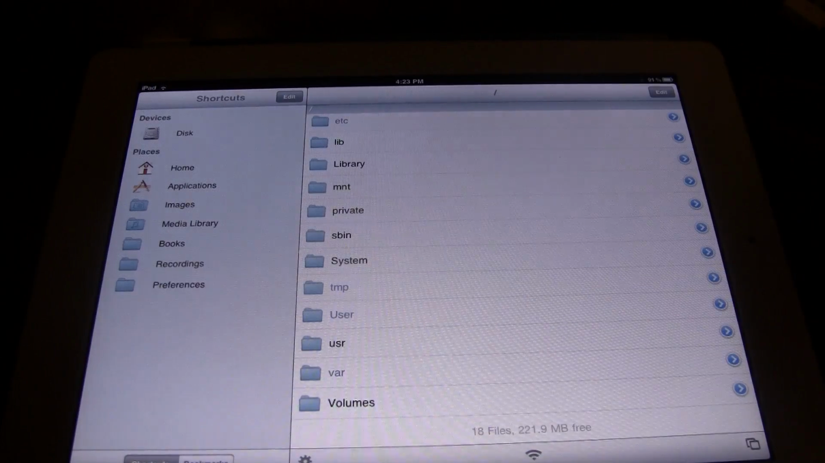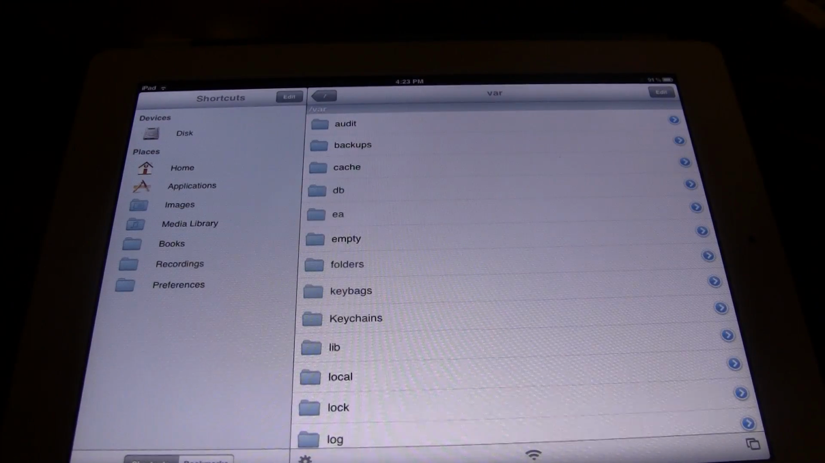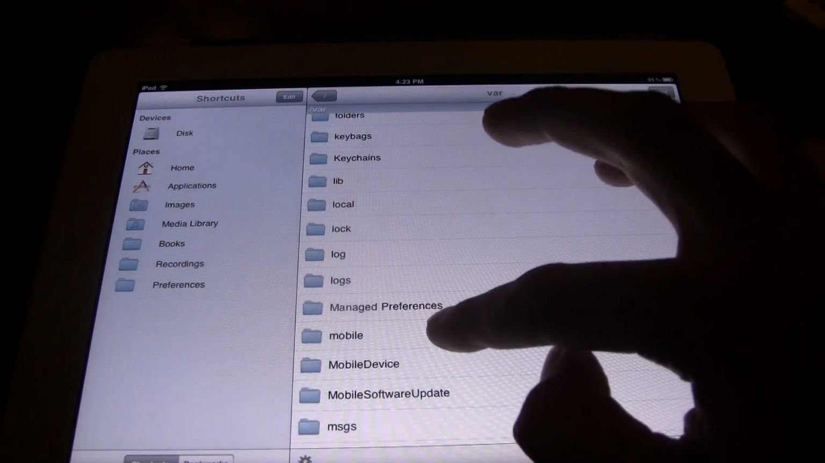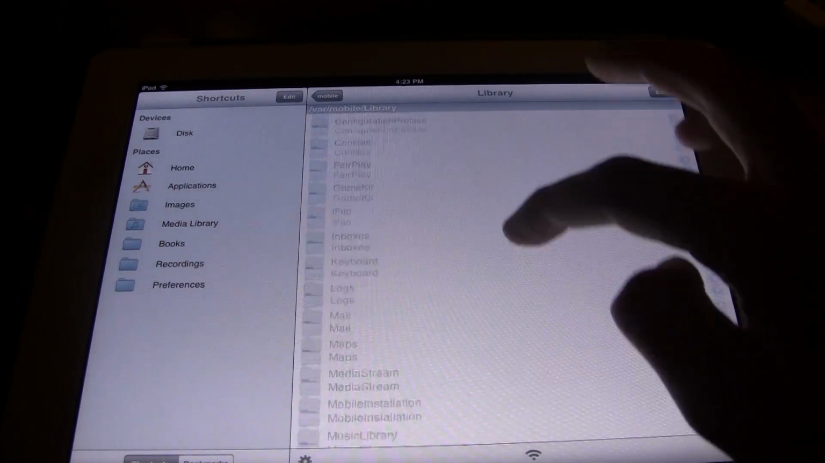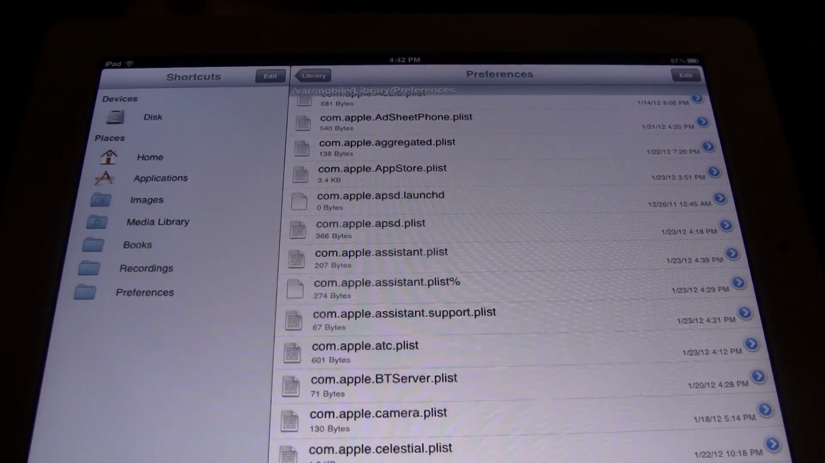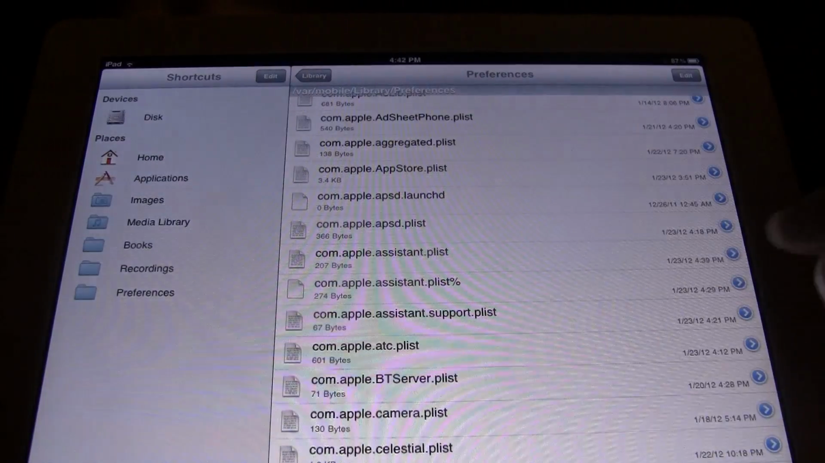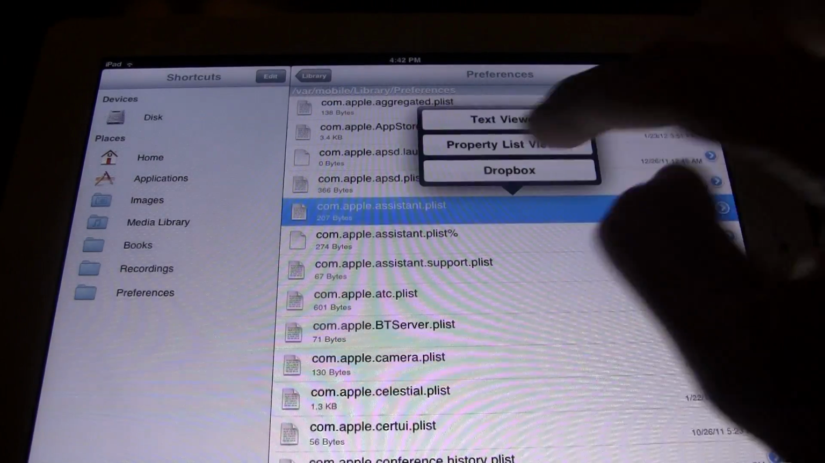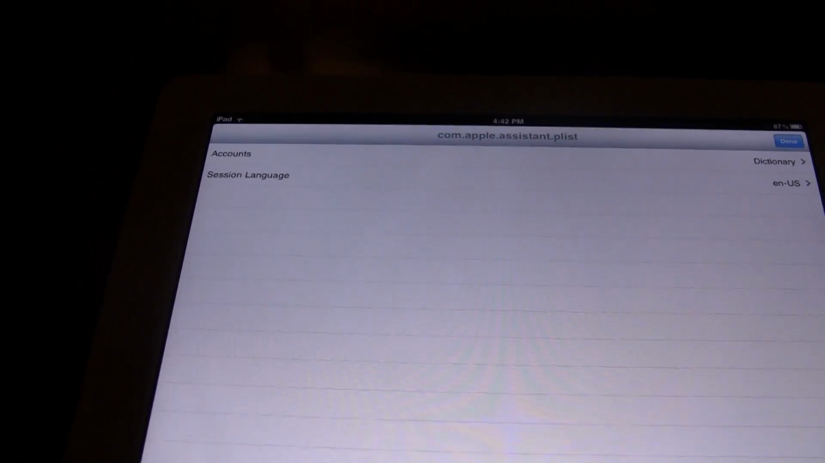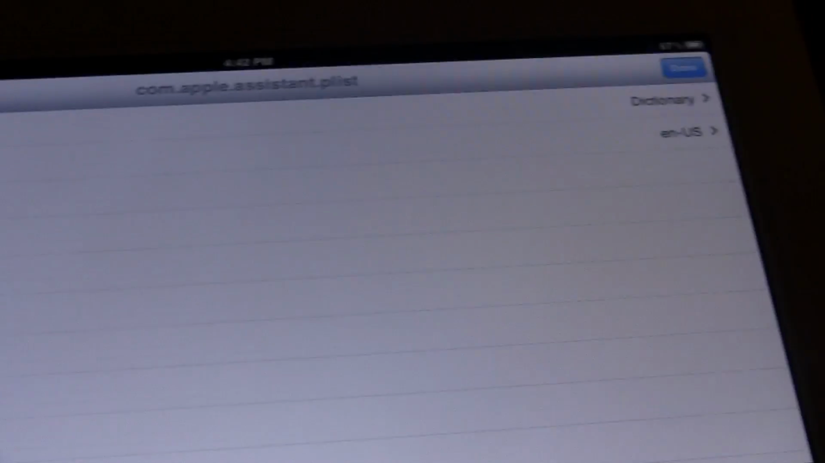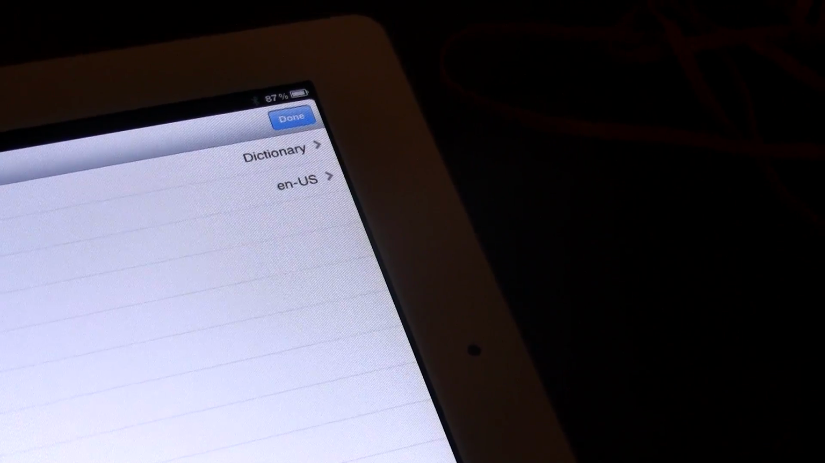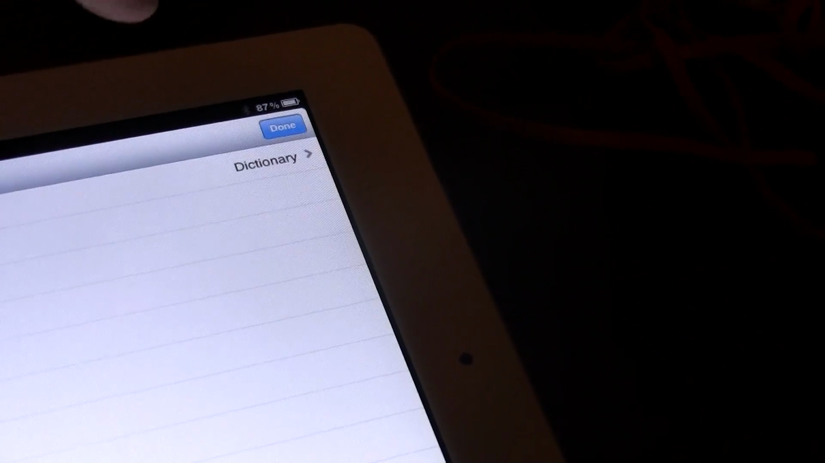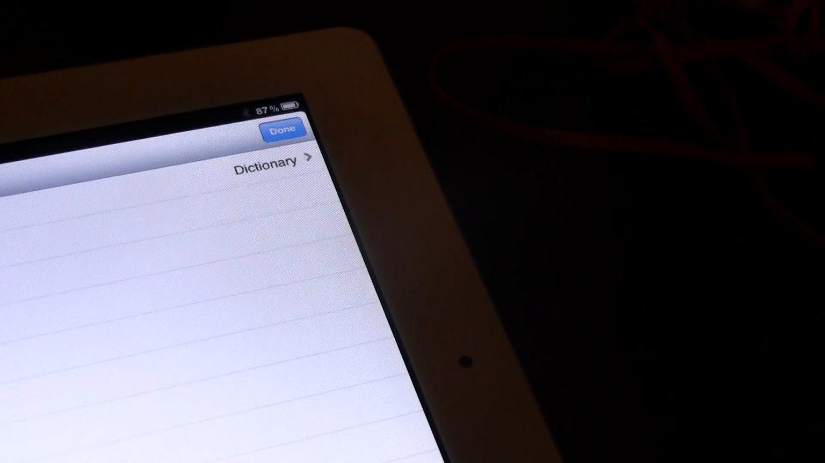Go back to the root directory and click on var, mobile, library, and then scroll down to preferences, and then in preferences look for the com.apple.assistant.plist and open that with a property text viewer, and you'll have accounts and session language on the left and then dictionary and English US on the right. So then go ahead and click on dictionary once, make sure it is highlighted, and then go ahead and click on dictionary a second time.